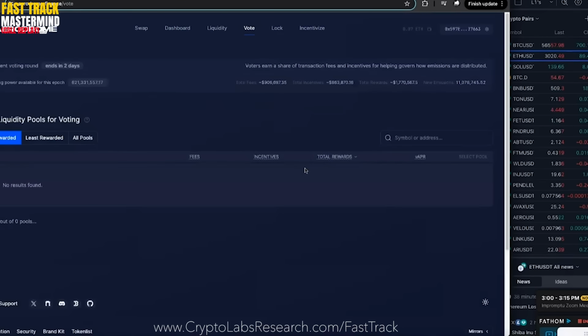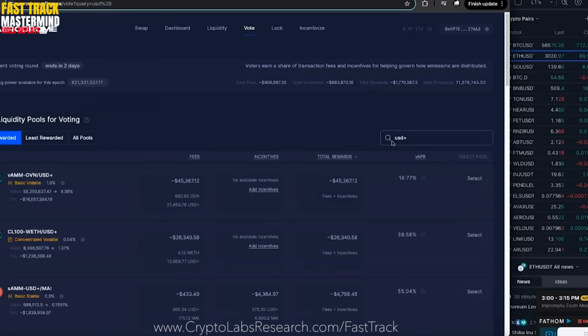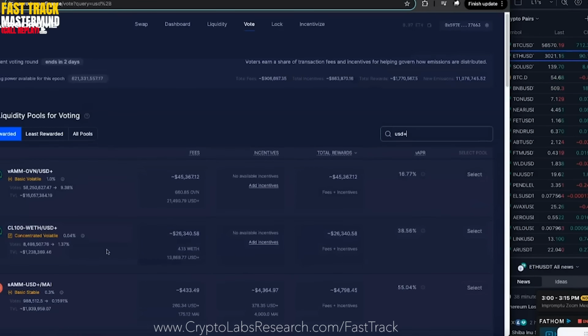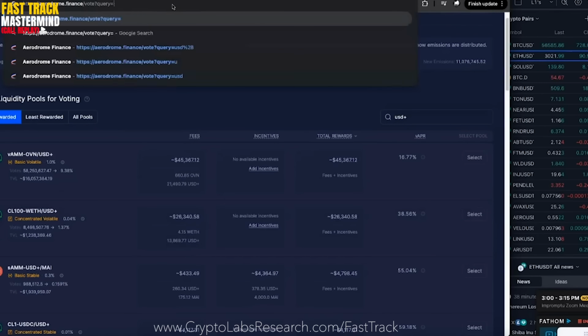And then we, the veAero voters in that flywheel, we lock up our Aero. We then vote on the fees as well as the incentives. And you can see those here. Most of these don't have any incentive. The one down below does have a little bit of incentive. But what they want is to get our vote. They want to get Aero from us, the voters.